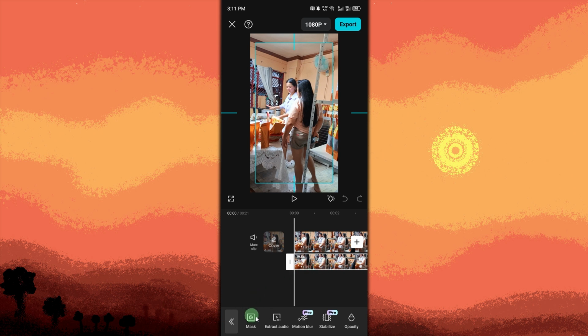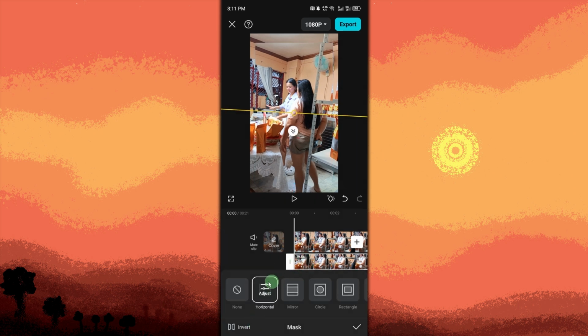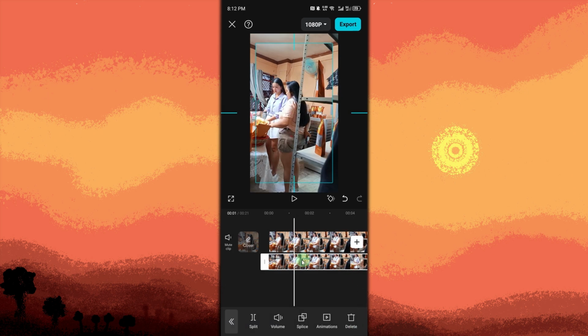Now, choose the overlaid video and tap Mask from the toolbar. Choose the shape of your mask, then tap on the check mark on the bottom right corner. Drag the control lines, then choose the split option to create a custom mask that divides the clip.